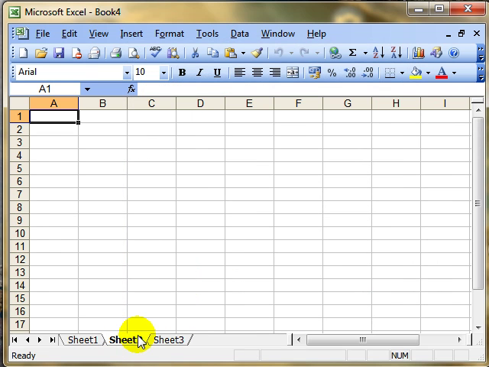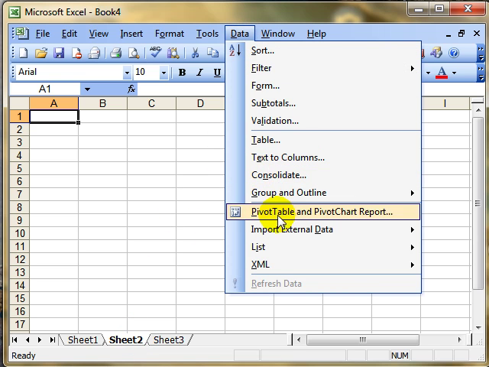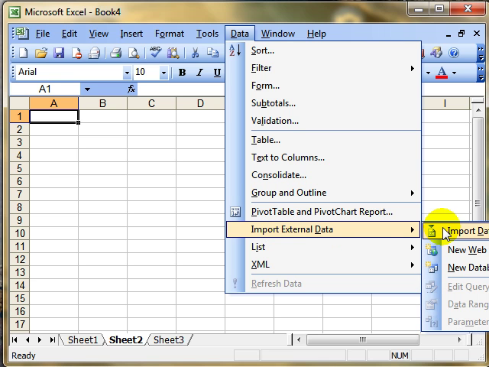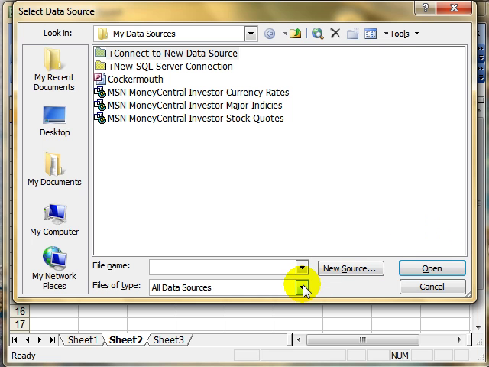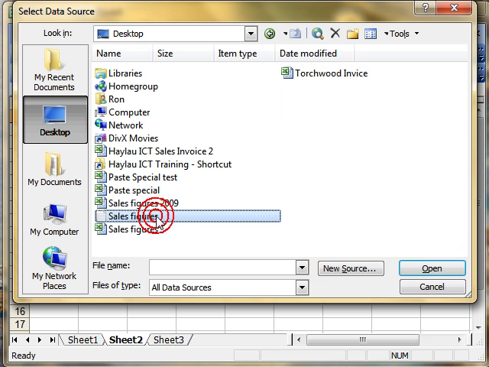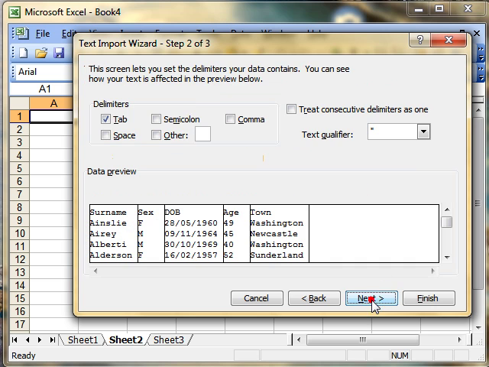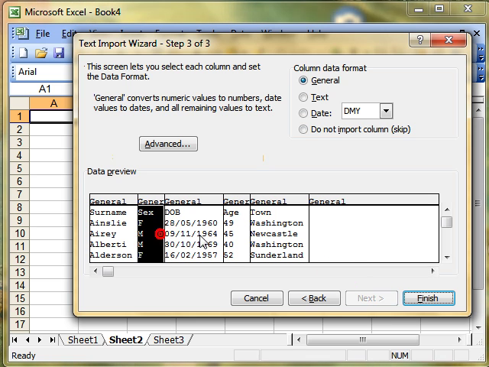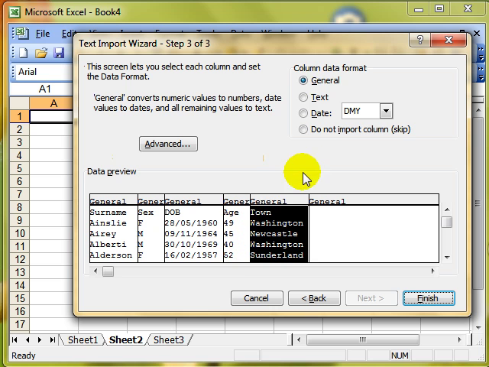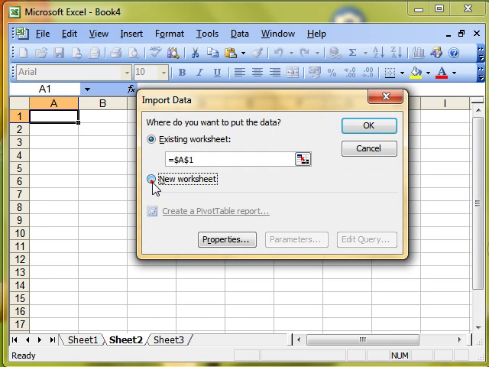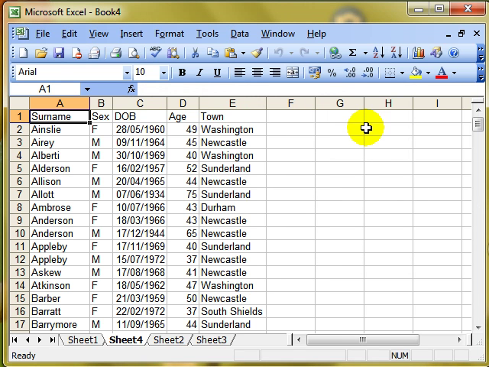I've just selected a new worksheet and go through that very, very quickly again. To import data, we select data, import external data, across to import data, and just go through the wizard. Find where the data is, select it, open, and just go through the wizard. It's tab delimited. Make sure you've got the tab selected. Set up the type of data that is in each column. If you wish, you don't have to. Finish. Tell it where you want the data, and OK. Yeah, we have created a brand new worksheet called Sheet 4, and there's our data. That's importing tab delimited data.